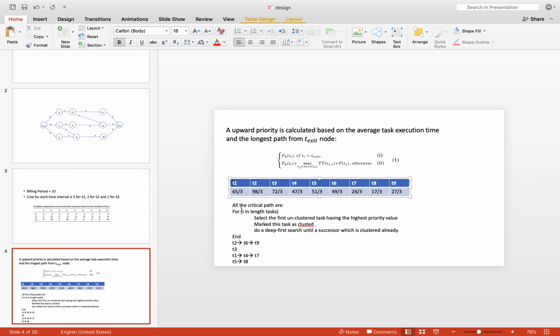Here it is, and then we follow this algorithm to find all the critical paths. It starts from the first task to the end task, and we select the first unclustered task having the highest priority value and mark this task as clustered. Then we do a depth search until a successor which is clustered already.